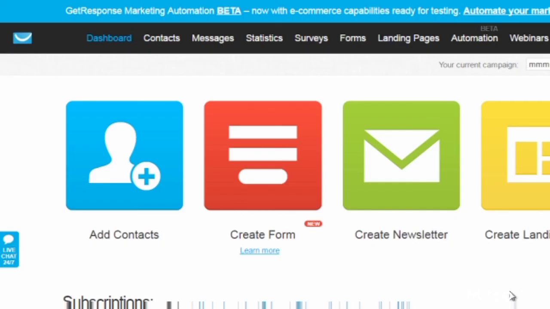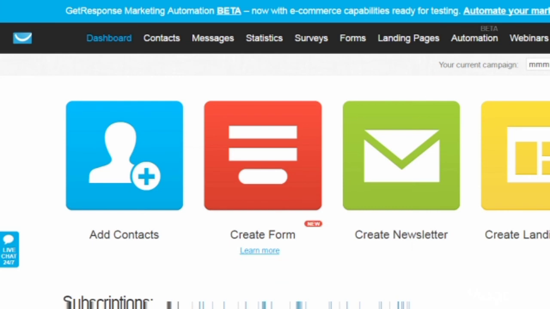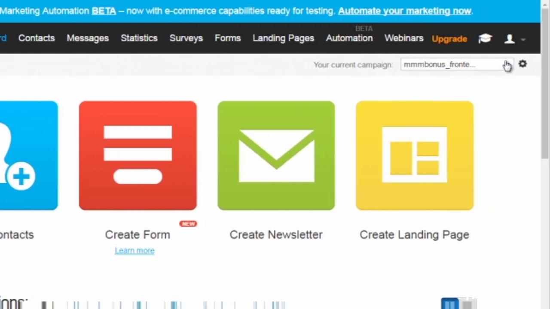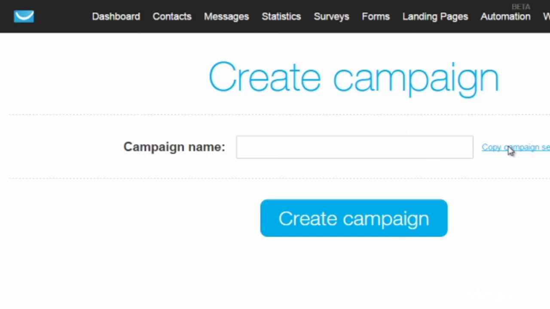Okay, so we're going to start where we left off in the previous video, where we had Composer, the source code, and the plain text HTMLs. First things first, when you log into GetResponse, you will need to create a campaign before you can create an autoresponder campaign. Up at the top here, it says current campaign. We click here, click on create campaign. You can copy campaign settings from other campaigns if you like, but in this case I'm just going to keep it standard. We're going to call this test email series. I'm going to click on create campaign.